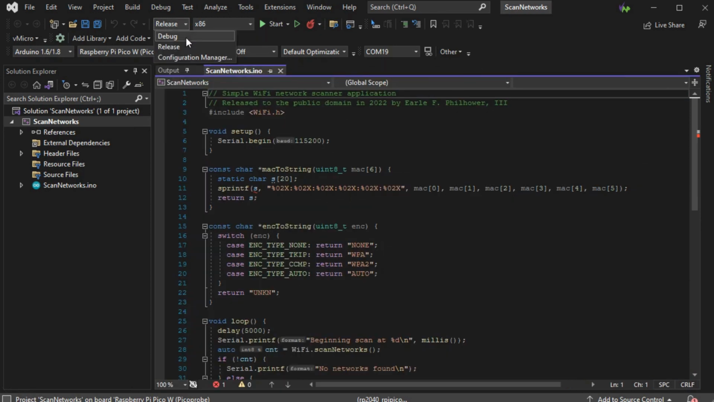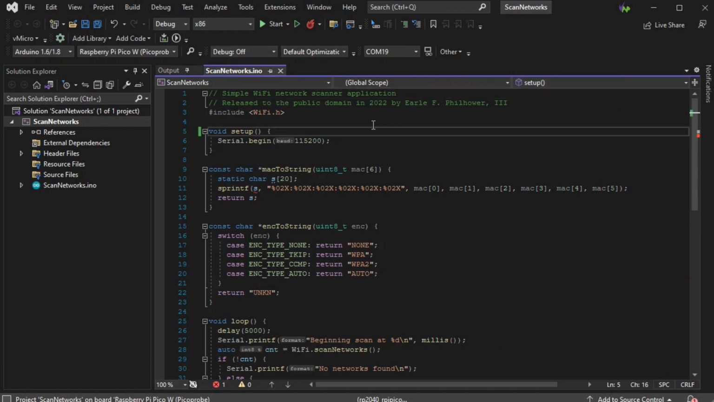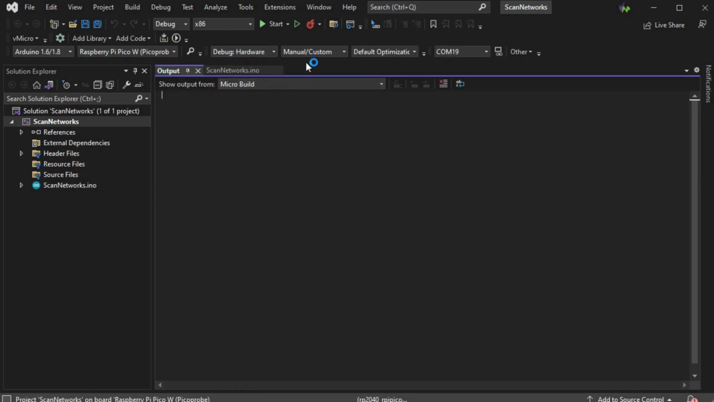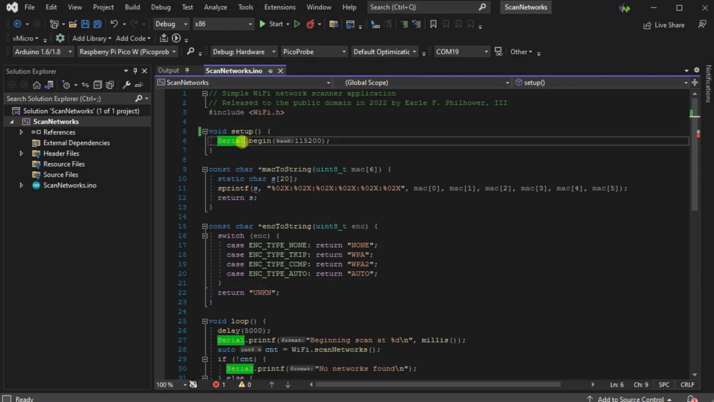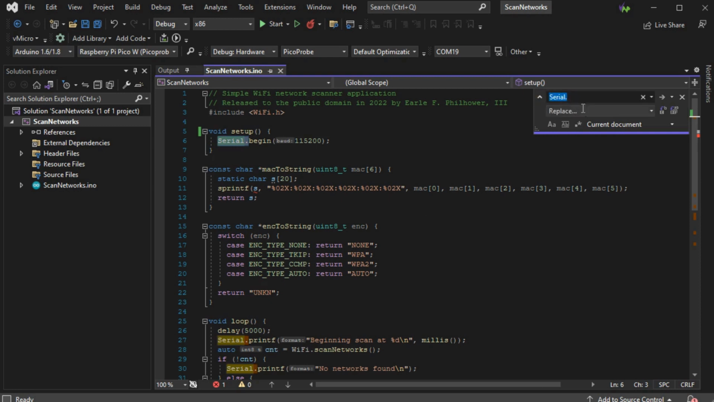So to use the debugging as well, we're going to need to ensure we're in the debug build configuration. And then we're going to need to set the debug option to hardware, and then select the Pico Probe option. Now that's done. We'll also need to ensure that we update the serial, because we are running the serial through the Pico Probe. So serial is through the USB port on the target board, whereas serial 1 means it comes through the hardware UART, so that can be passed through the Pico Probe itself back to our PC.